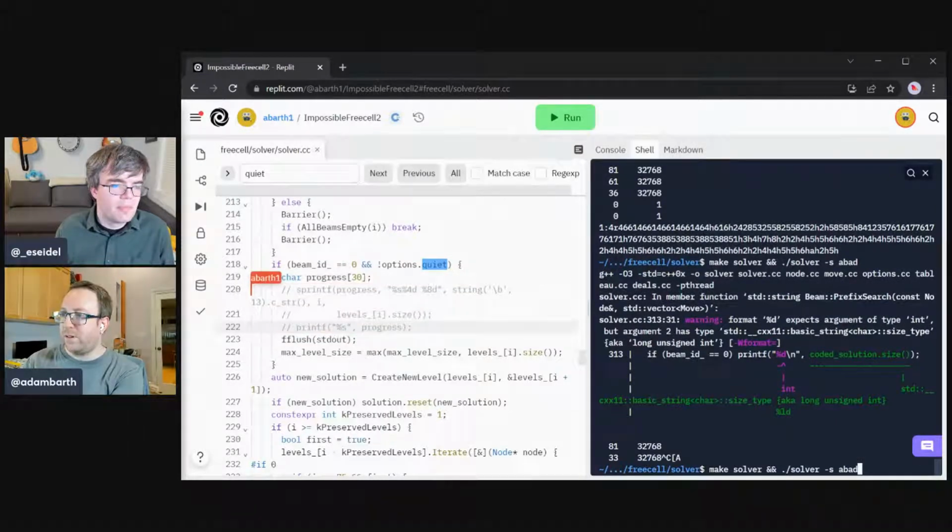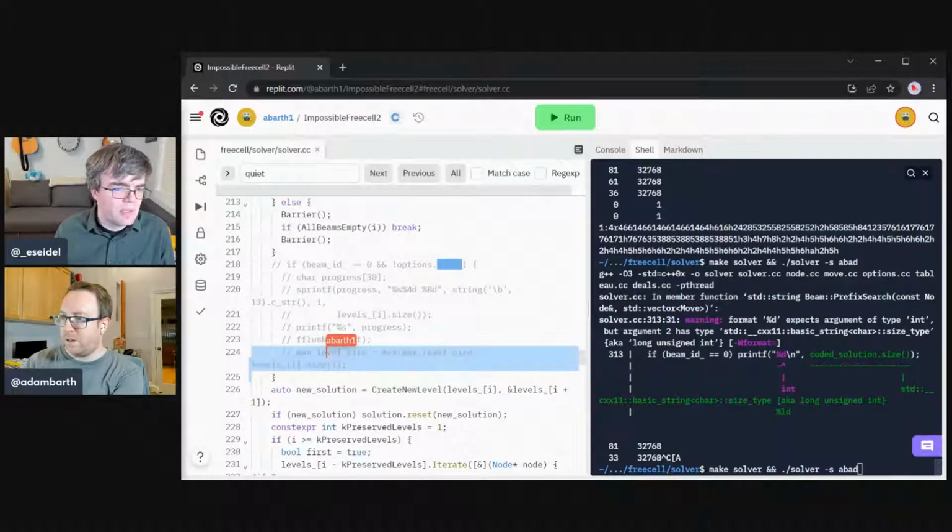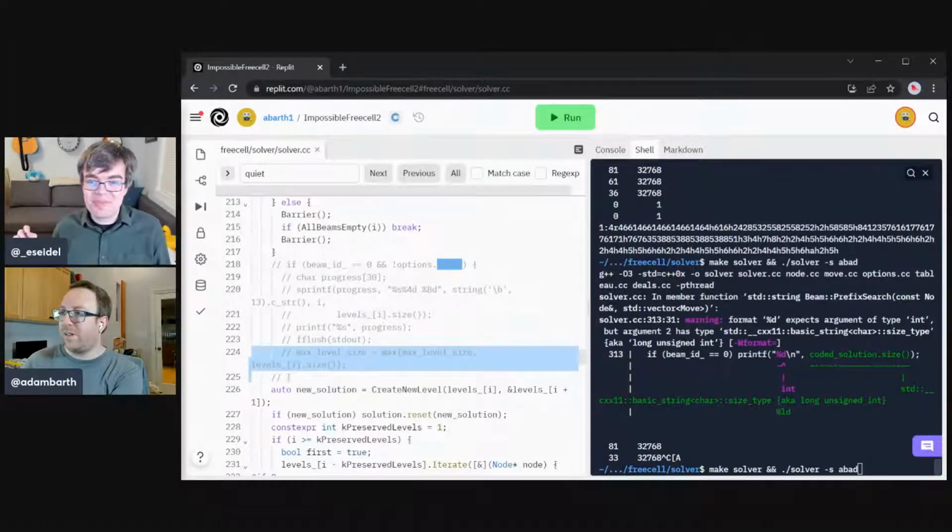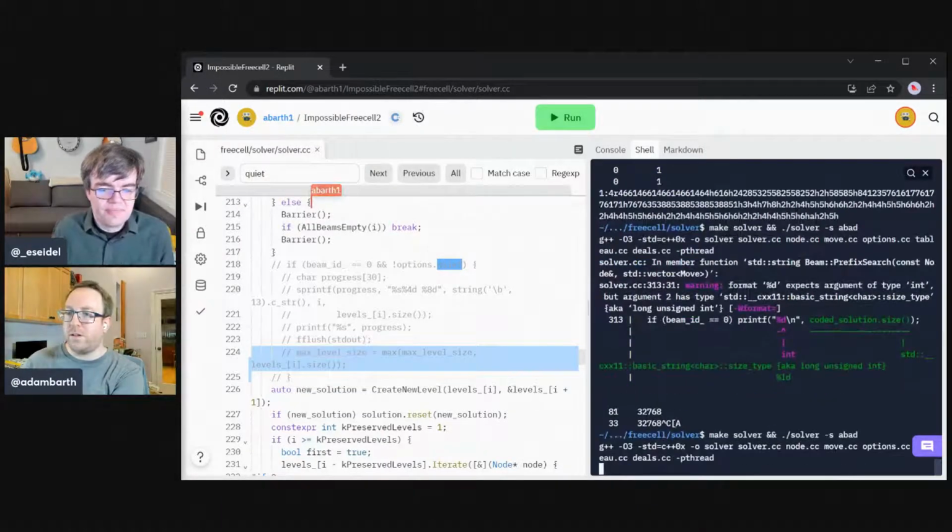Just don't do this. Oh, you don't want any of that, do you? And not quiet? Like, what's this doing? It's where this max level size is. I have no idea, but if it's only updating it when it's not quiet, that feels like there may be a bug in the program. It's only ever used here. Okay. Try now. On it.